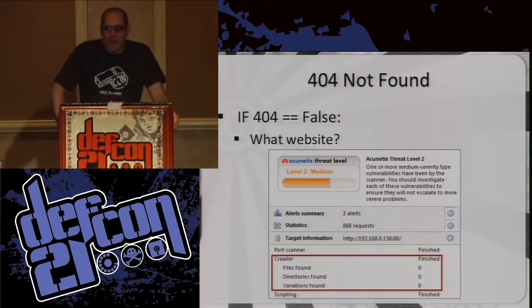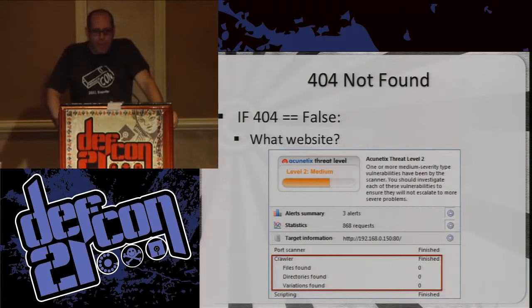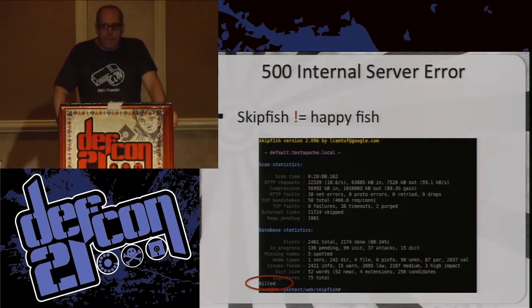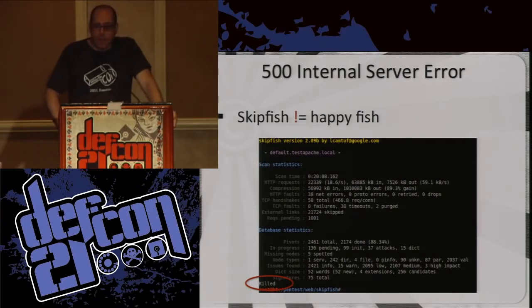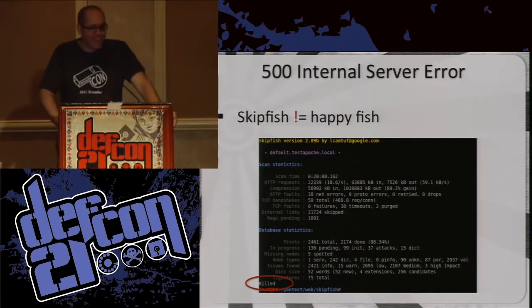I don't know if you can see this at the back. This is the wonderful Acunetix tool, the script kiddies' tool of choice. The crawler found 0 pages, 0 files, and validated 0 findings. Yeah, so what website? There is no website there. Skipfish loves it. It just keeps going and going and going until it kills itself. I'm guessing at this point my test server just decided it didn't have enough memory to deal with all the responses. If you look closely, there's also 2,000 low, 2,000 medium false findings on the scan alone.